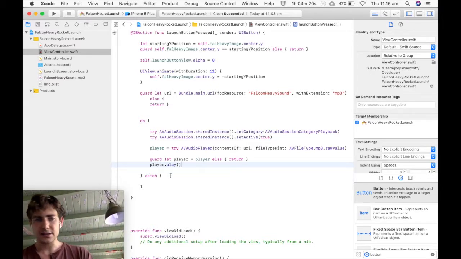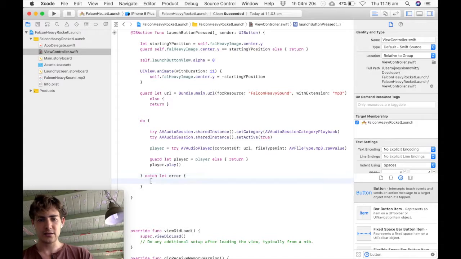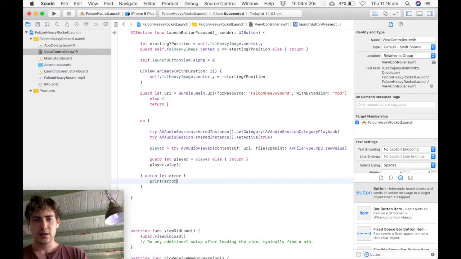Oh, that's right, the only last thing that we need to do is catch this error just in case there's a problem. Catch let error, and inside here we're going to print out our error in case there's a problem. error.localizedDescription.